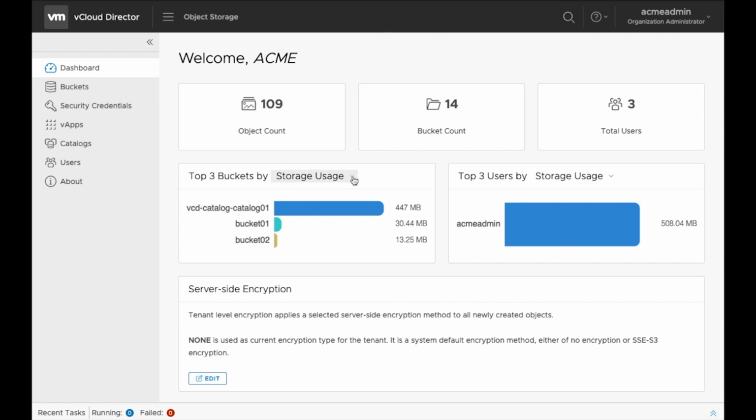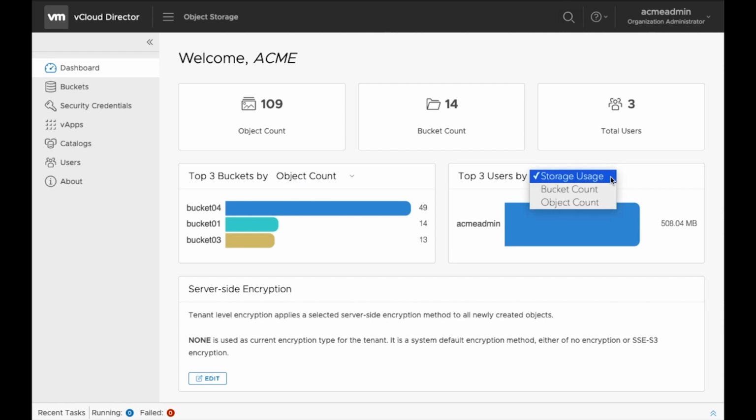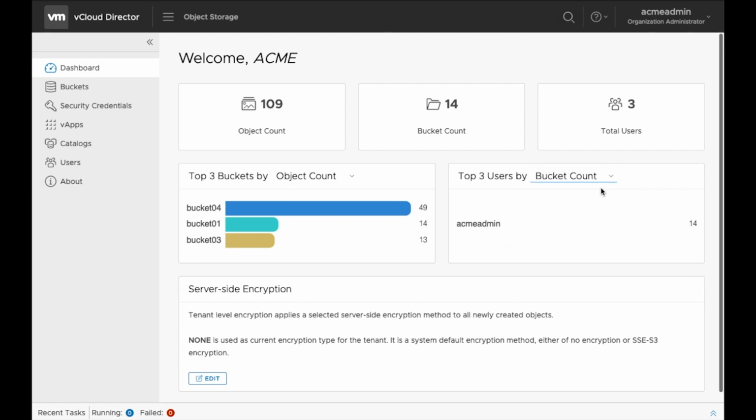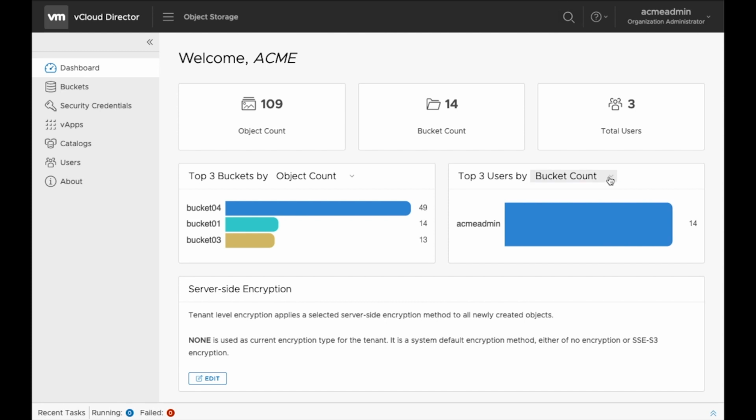You can quickly drill down and find different metrics, like, okay, I want to see object count. What are my top 3 buckets with the maximum number of objects? Or if I want to go to the users and see how many objects this particular user has created, or how many buckets this particular user has. So this gives you a complete, comprehensive view at a glance to see how your tenant is using and is getting billed for that particular object storage.